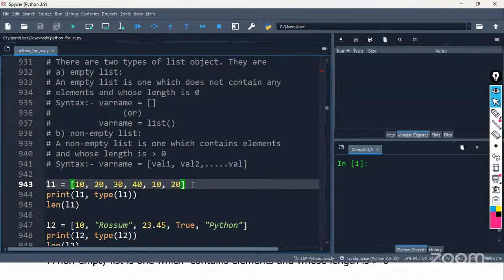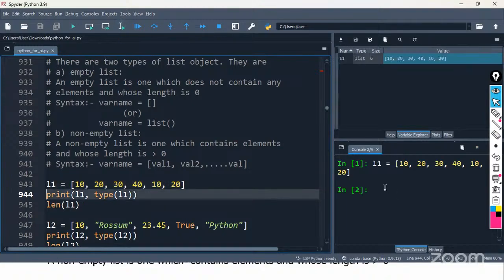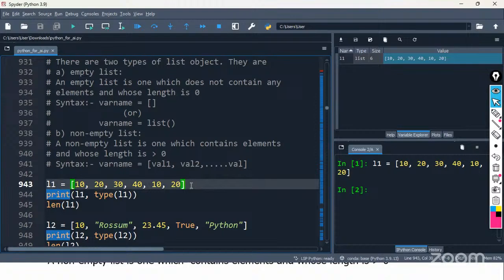Will it execute? Yes, it will execute. I can have unique values like 30 and 40. I can also have duplicate values like 10 and 20. Both are supported by list. When I execute, it got executed, and in the variable explorer you see the name of the variable is L1. The type is list, because it understood the values are present inside the square braces and separated by commas, and it has assigned the list data type where the size is 6.